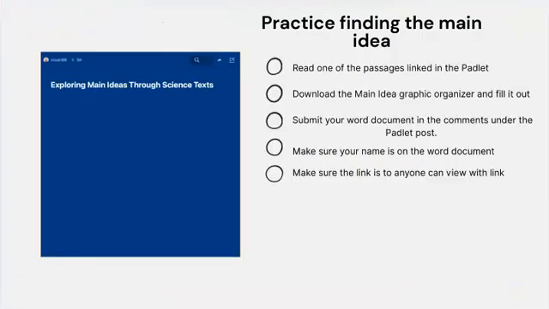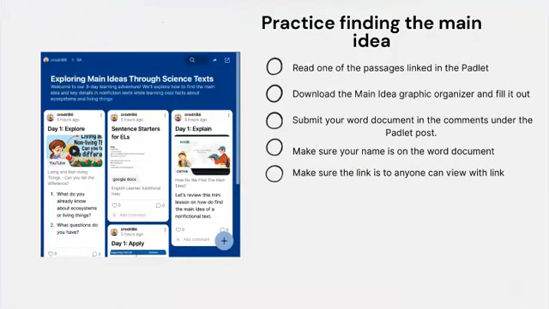After that, I want you to choose one of the nonfiction passages linked on the Padlet. Your job is to find the main idea of that passage. Use the graphic organizer I've shared with you to write down the main idea and supporting details. This will help me understand what you understand. In this slide right here, I have a checklist. Make sure that you check these off and make sure that your name is on the Word document and that you link it to where anyone can view the link.